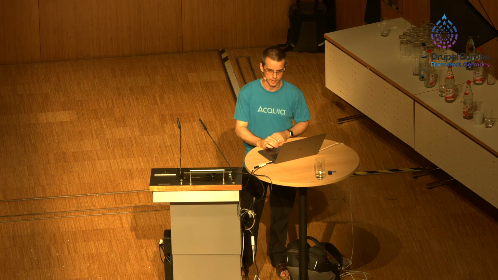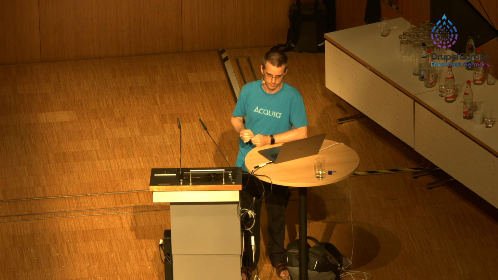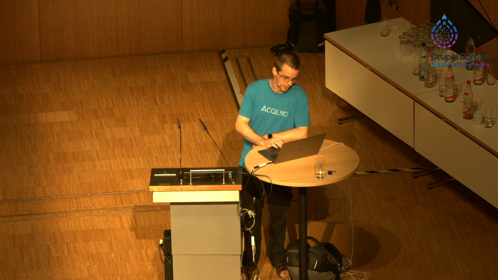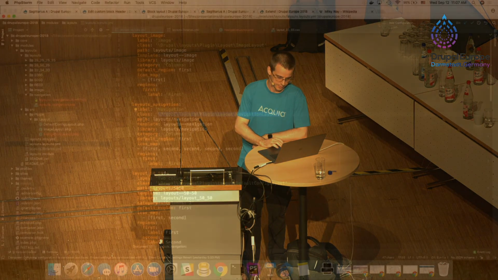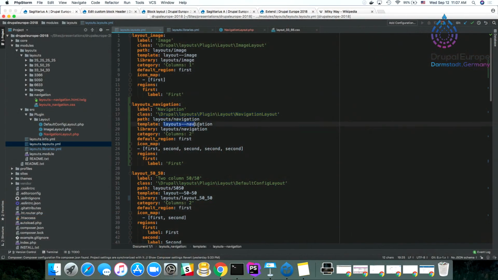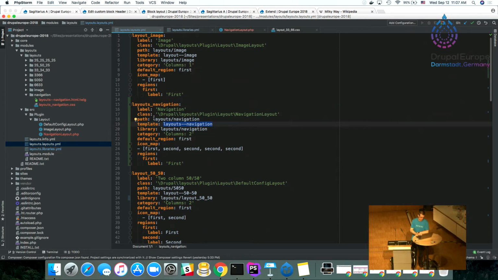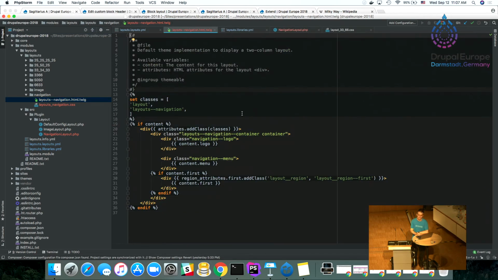Sure. Right. Can you also show us what the HTML markup of the layouts looks like, please? Yep, absolutely. These specify that. So it says your template is going to be layouts--navigation, and it also tells you where to find that. So this is the directory. This is your template. Layouts, navigation. This is an HTML twig file. Not much to see, right?